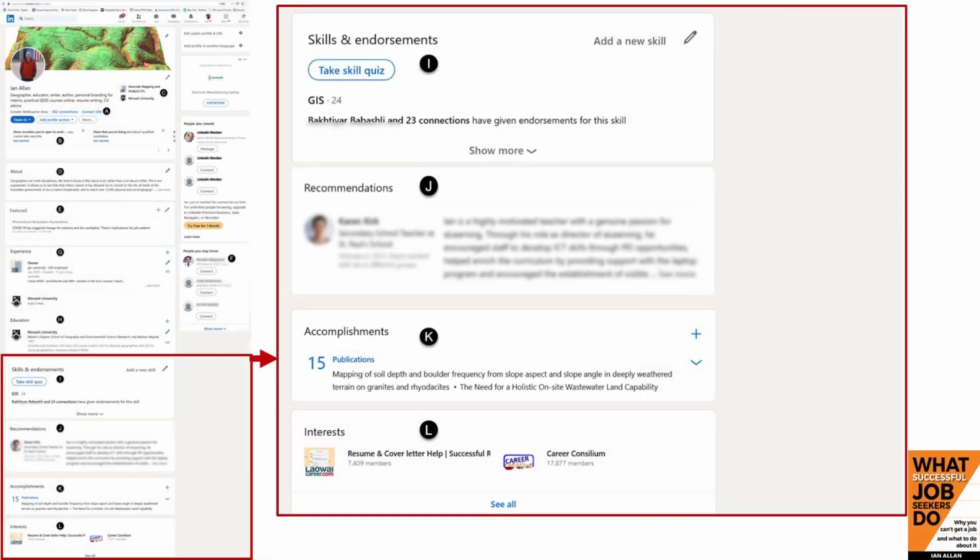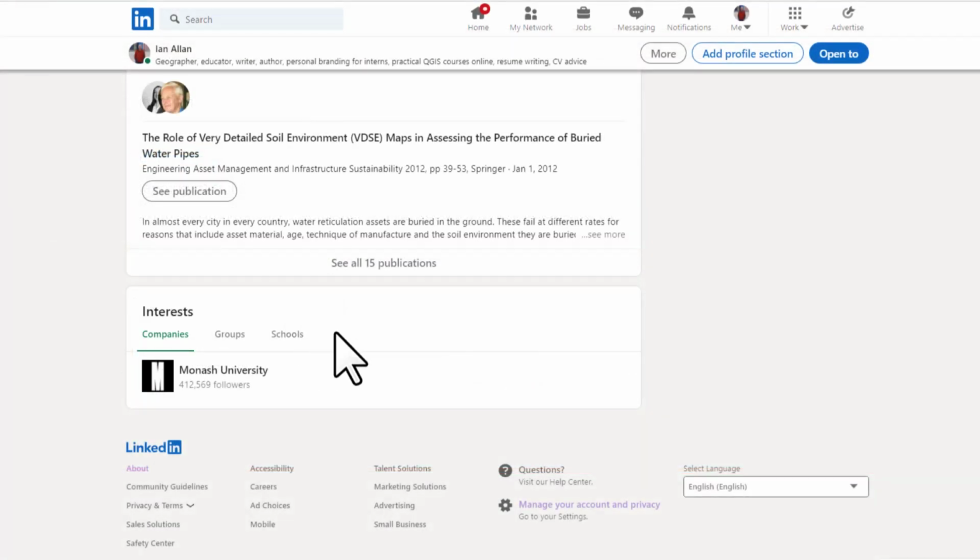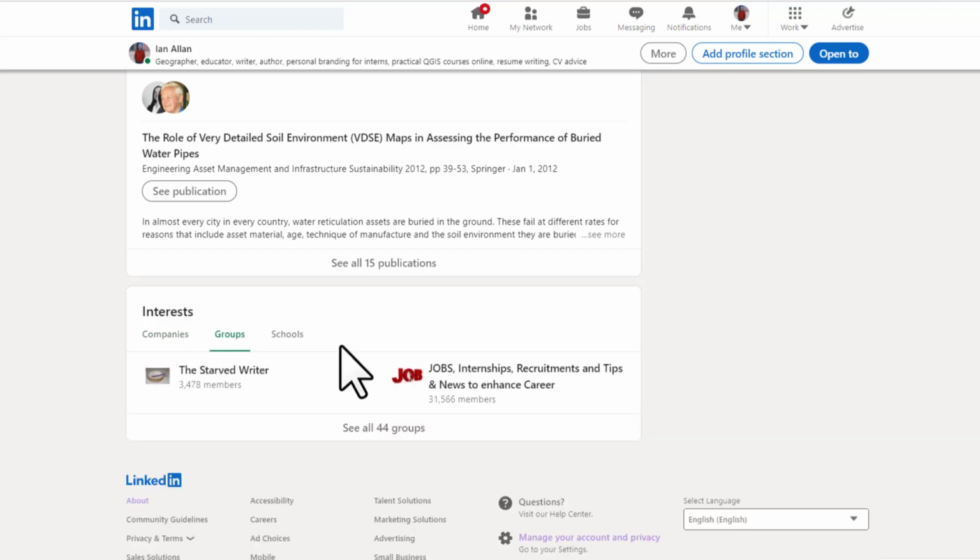L, interests. Now this area is populated by groups that you're involved with and companies that you've liked and things like that. So you can see I used to go to Monash University. I'm in a whole bunch of groups. You can see that I'm in 44 groups. Some of those groups are about writing, some of those groups are about geography, some of them are about careers, resumes and so forth.